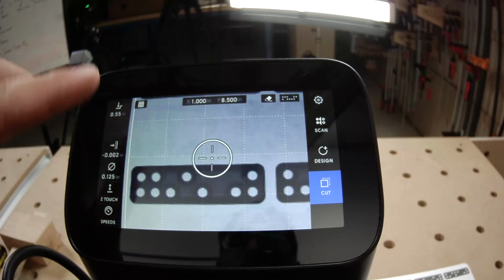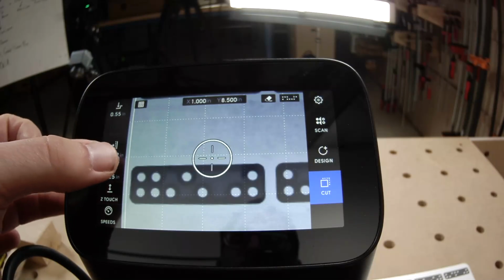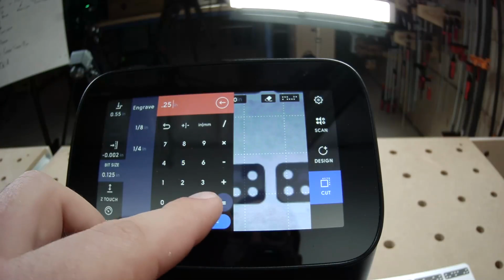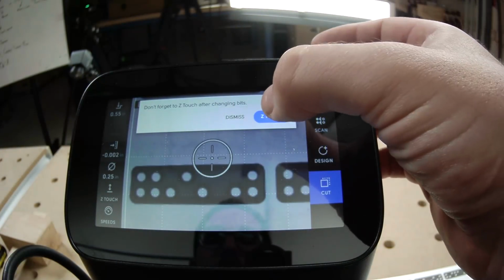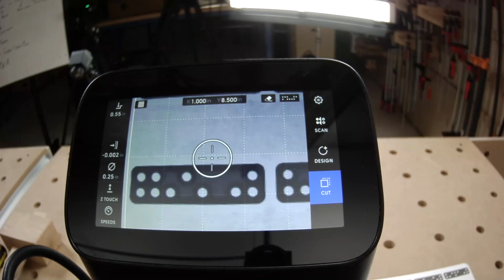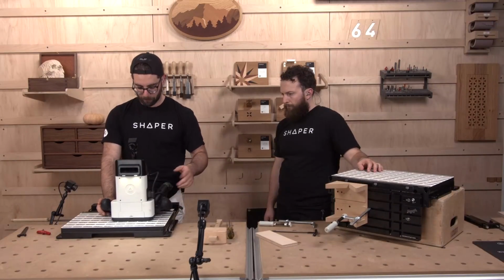Because in this cut menu, I do like to make sure that I go through every setting, one of them is off. The diameter here is 0.125 from the last person who cut, so I'm going to change that to 0.25, and it reminds me, hey, don't forget to Z-touch after changing bits. Okay, we're going to do that. So Origin is automatically probing basically the work plane with the end of the cutter. It did that, and it found the 0 point. That's awesome.